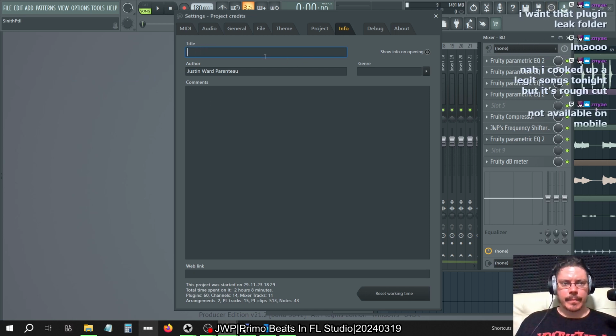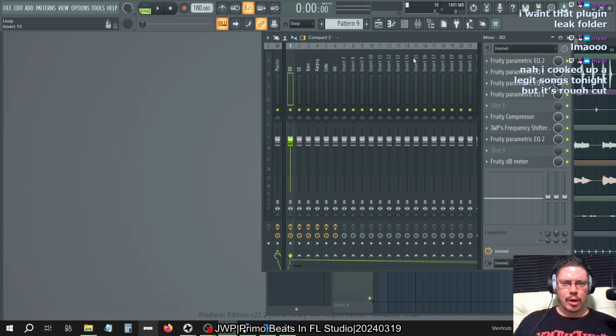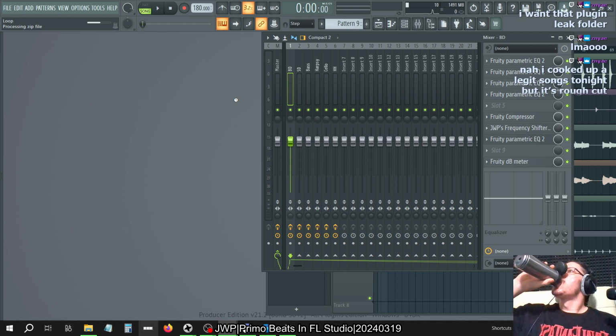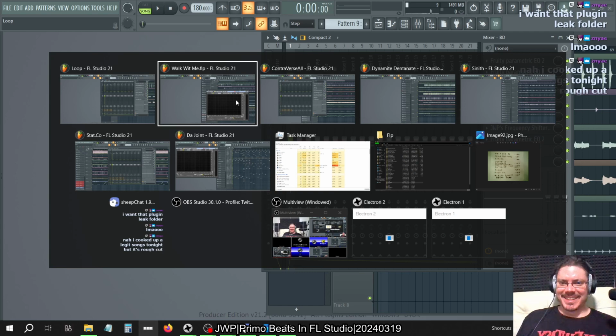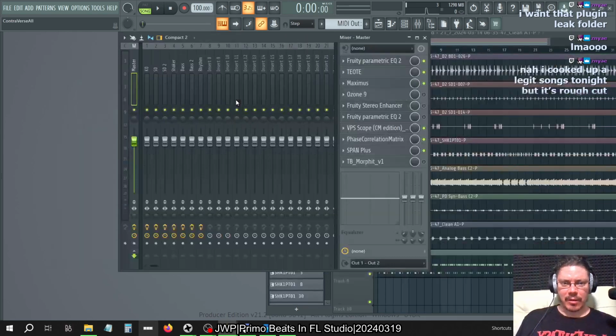Oops. I want that plugin leak folder. I'm sure there's one online. I think I've seen one. You can actually download a super compilation of VSTs, and it's over 9,000 VST plugins. Break your computer today. You can even buy them on eBay. There's like 90,000 instruments, 90,000 sound fonts. They're all half stolen.